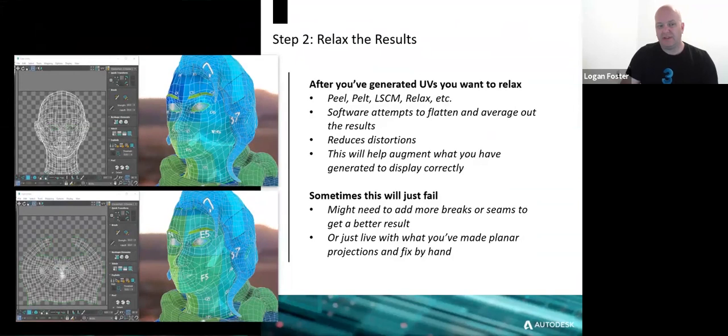Once you get the results generated, you want to relax the results. So I call this relaxing. There's a lot of different terms and terminologies and even tools that are out there for it. It seems like every 3D application on the market, as well as all the third-party ones coming in, are always generating new algorithms to do this relaxing.